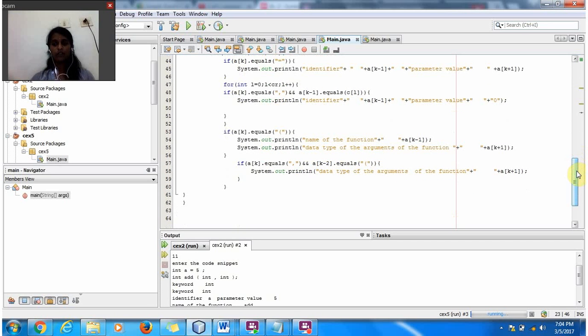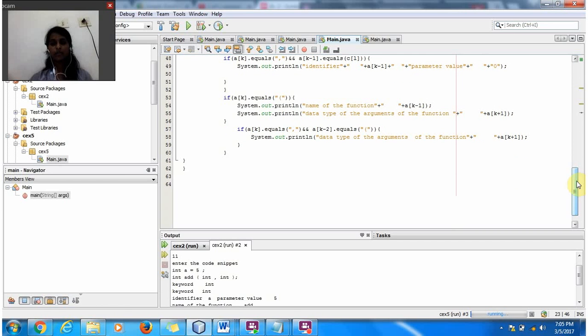To print the functions, if in the kth position it is an open bracket, then it might be a function. So I'm printing the name of the function, that is, I'm keeping the kth position as open bracket, then the k minus 1th position will be the name of the function. And in the k plus 1 position, the data type of the argument will be there. For example, int add is equals to, in the open bracket, int comma int, means the data type I have mentioned is int. So for this output, it will print as int. It can again be followed by n number of parameters. So I'm giving it over here.